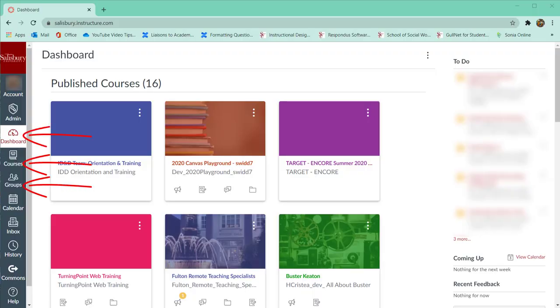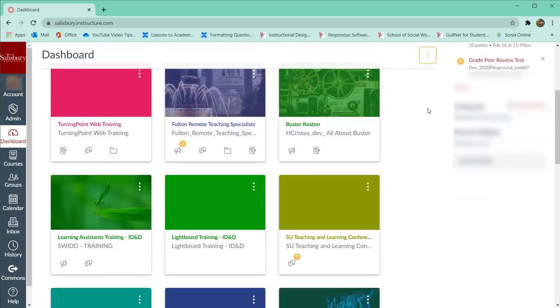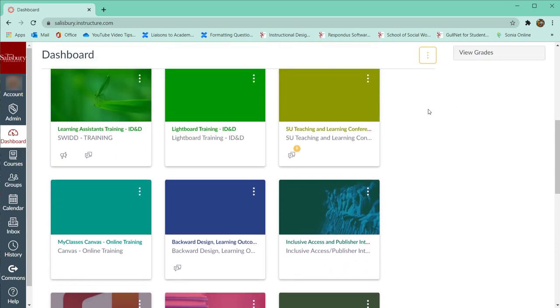You'll notice that when you first log in, you often default to the dashboard icon. If your default is not the dashboard, then you can click on the dashboard icon to get there. You can also adjust the dashboard view by clicking on the stacked dots icon in the top right corner. The dashboard as you see it now is the card view option. All active courses that you have access to are displayed on the dashboard by default. This can get a little crowded based on the number of courses in which you are enrolled.